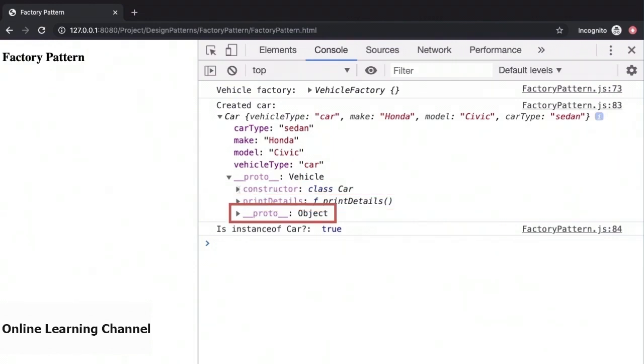If you remember, the __proto__ property will give us information of what object was used to create this car object. And you can see that the __proto__ property tells us that the Vehicle base class is what was used to create this car object. You can also see here that the car object that we created is indeed an instance of the Car constructor, Car with a capital C.